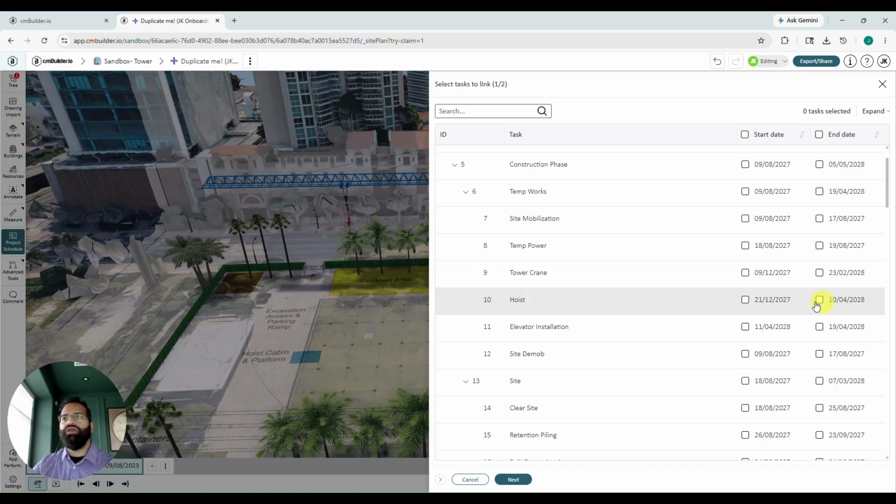Tasks have start and end dates. Milestones only have a single date, so they are not exactly the same. You want to think of milestones as completion dates. So when it comes time to select dates from an imported schedule, we are mostly going to be selecting end dates. Let's take site mobilization here, for example.